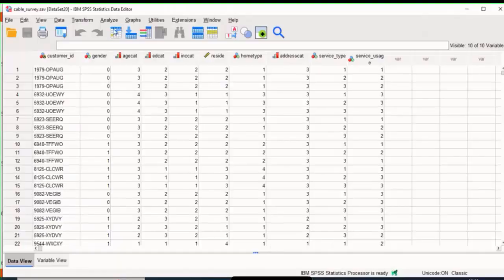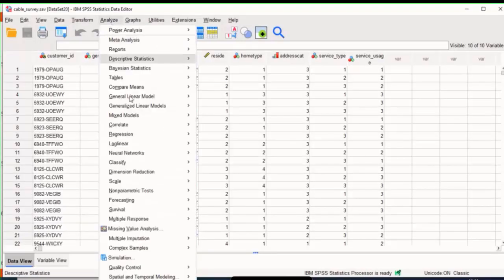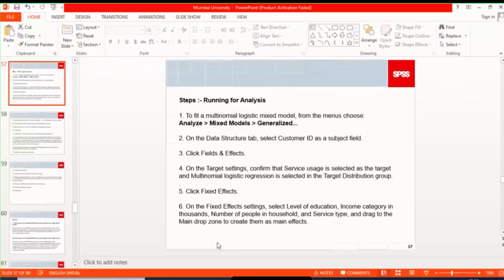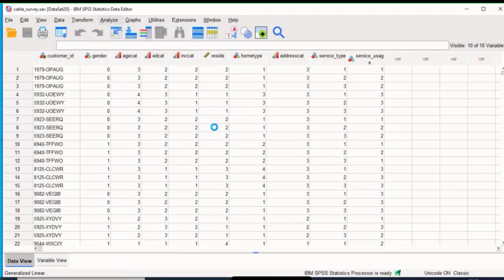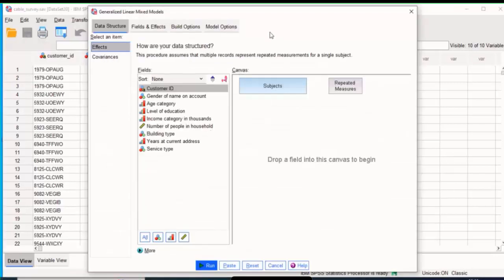We go to Analyze, Mixed Models, and Generalized Linear Mixed Models. This is where you can find GLMM, the generalized linear mixed model, which is an extended version of linear regression models. The dialog box will look like this. You have to do a lot of tuning and select a lot of variables. Let's perform that slowly.